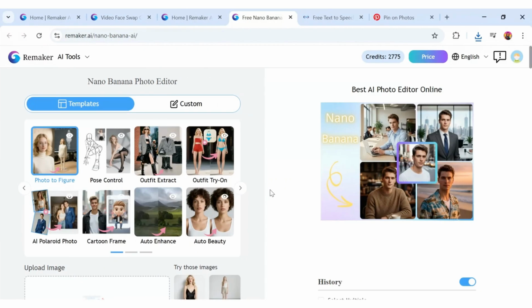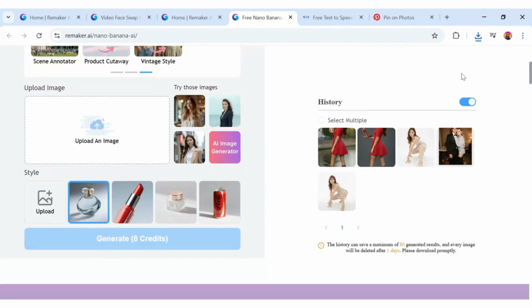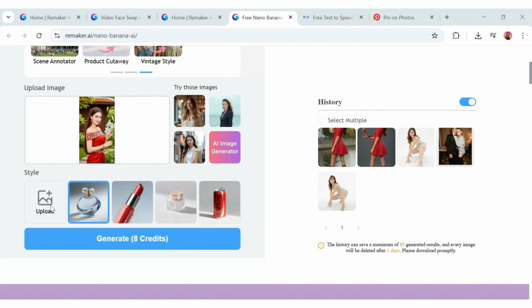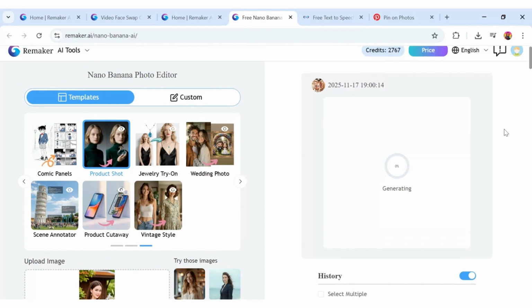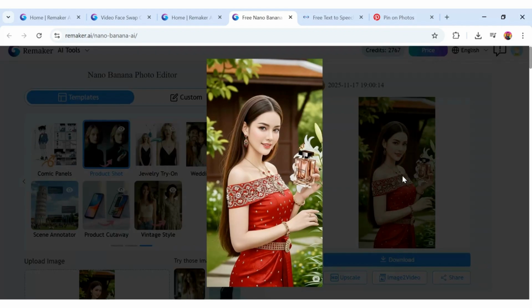Let's move on and try another powerful feature, the product photo editing template. This tool is especially useful for marketing, advertising, and e-commerce content. Start by uploading your model photo, and then upload the product image you want to showcase. In this example, we're using a photo of a perfume. Once both images are uploaded, the AI automatically blends them into a single, realistic scene. The final result looks natural, professional, and convincing, almost as if the model was actually posing with the product. This feature makes creating high-quality promotional or e-commerce images incredibly quick and effortless.